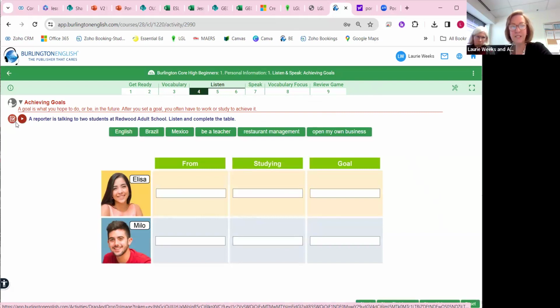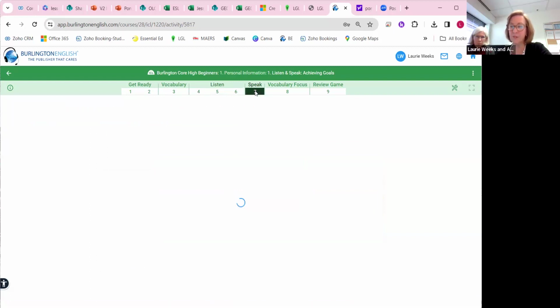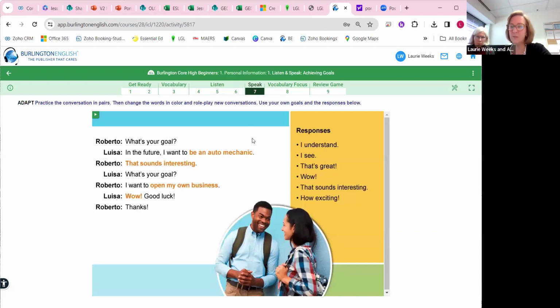And again, here is a red button with a white arrow. So there's another audio file to listen to and then answer some questions about. And you just keep working your way across the top, completing these with your student. And there will be times when they will get the wrong answer and you'll need to explain why the correct answer is correct. So there's opportunity for you to jump in here.